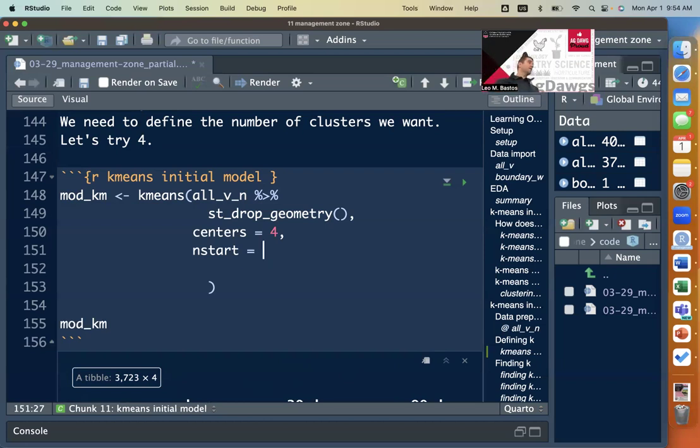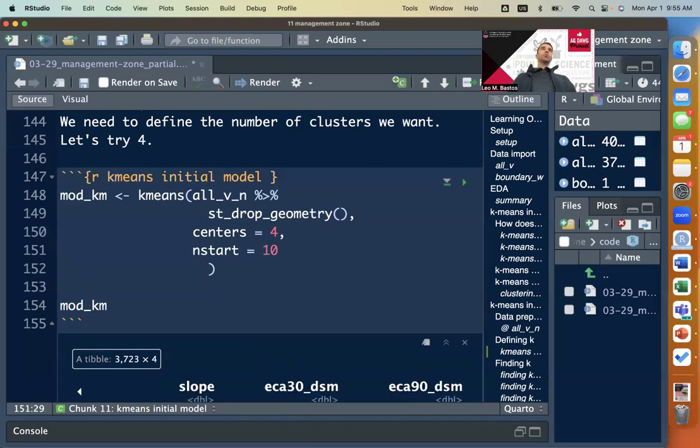So to avoid that from happening, we ask it to run itself more than once and give you the average results. So that's what nstart is. I want to say nstart equals 10, meaning that k-means is going to run 10 times with 10 different random selections of the first step and give you the average result at the end. This helps us avoid running once and getting results impacted by the random selection of the first step.